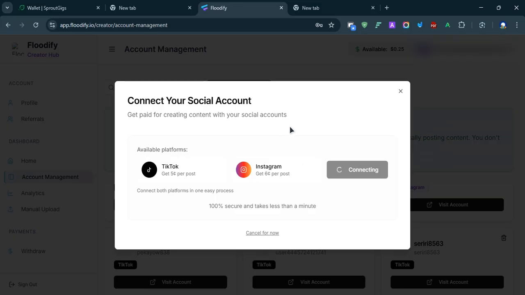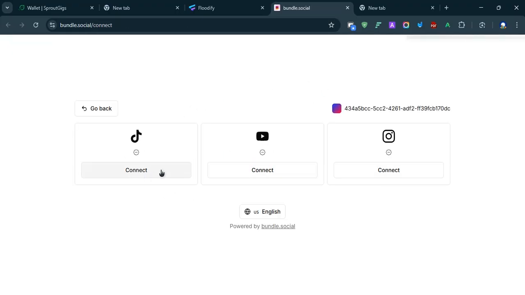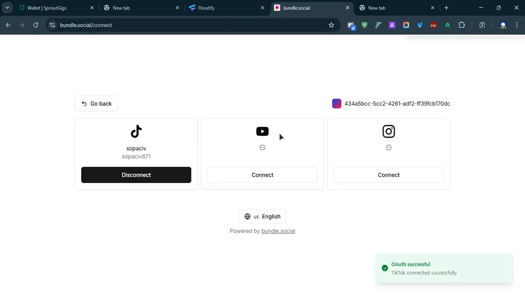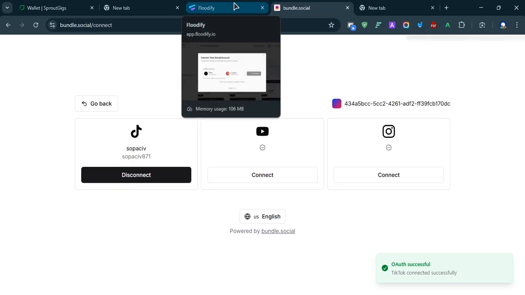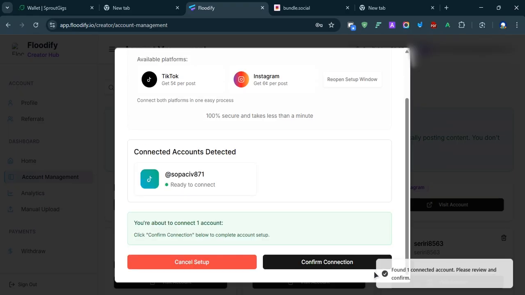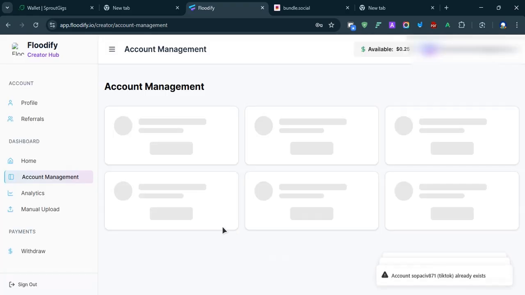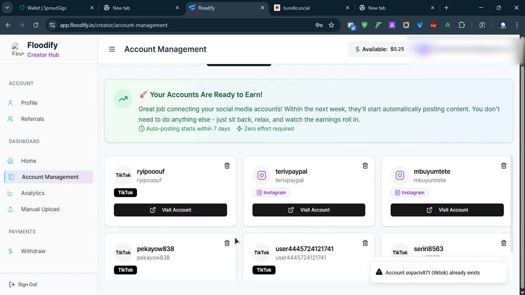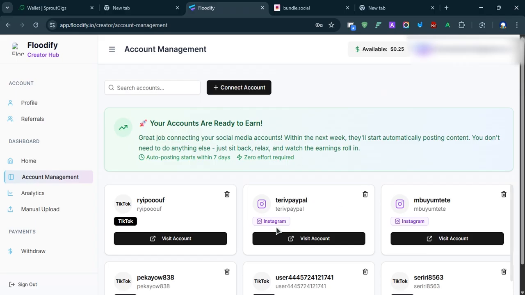So here I just wait for it to connect. It will open a new tab, and on this tab you choose TikTok, and then it will try to authorize your account. You might not see it do it this way the first time. You might see a lot of things. You just need to allow them, and then you will end up here. After doing that, return back, scroll down, check connection, and then complete that connection by confirming. That way you will have your account somewhere here, and that account is already connected now.